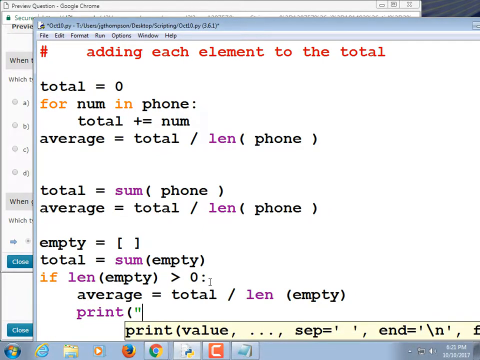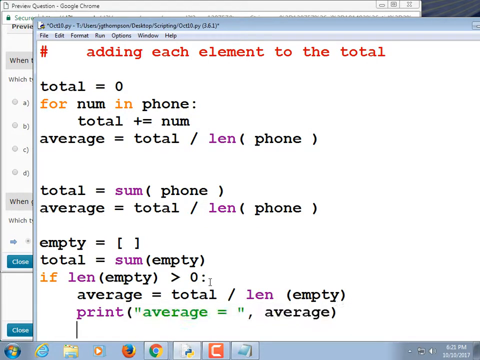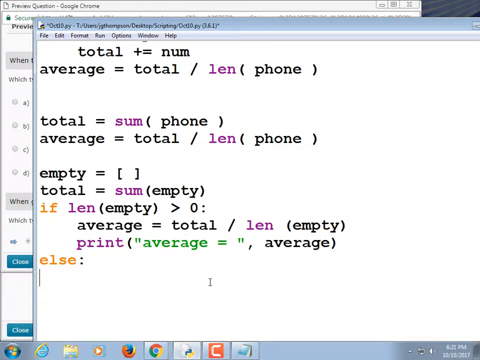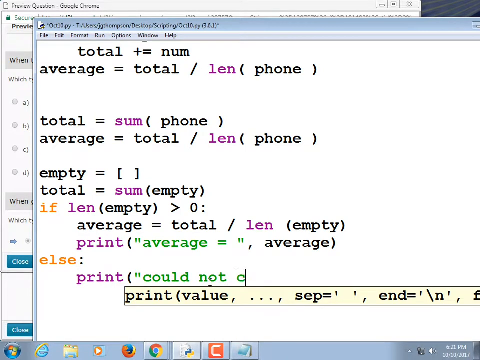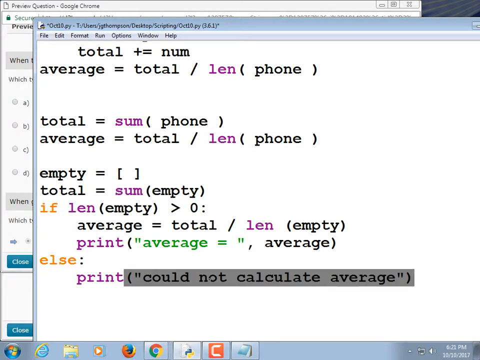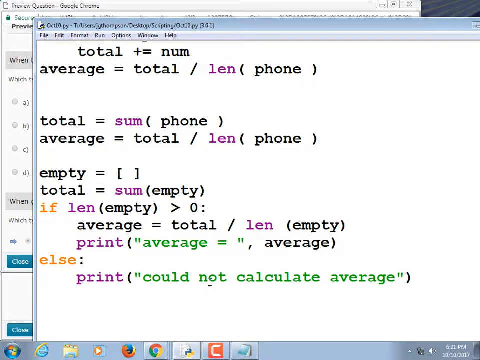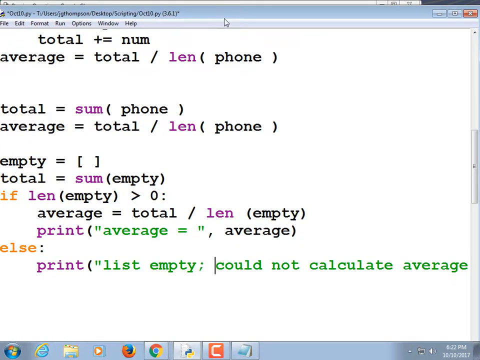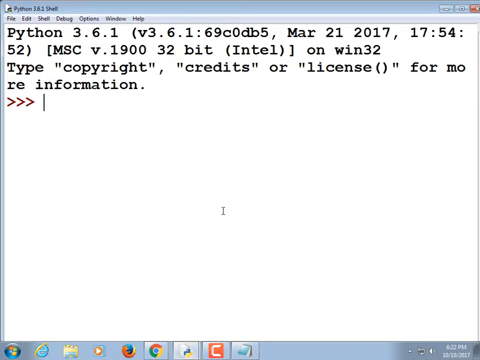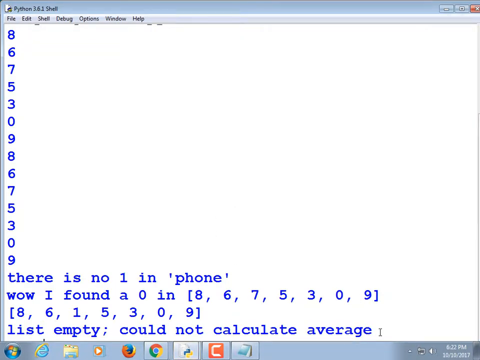Let's print it out. Else, print could not calculate average. Or let's say, list empty; could not calculate average. And that's what it should say. All right, so the list was empty, could not calculate average.